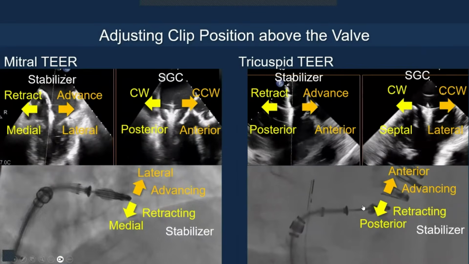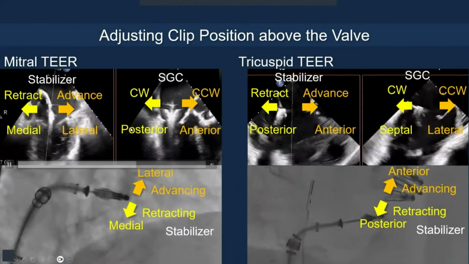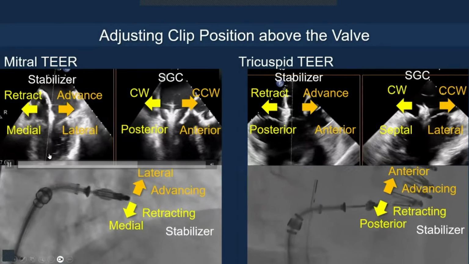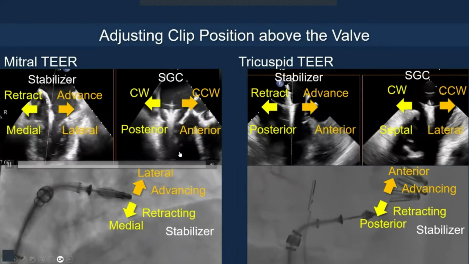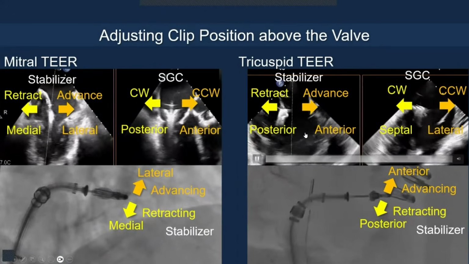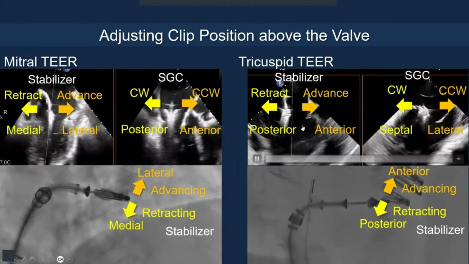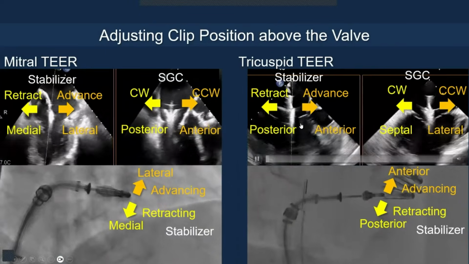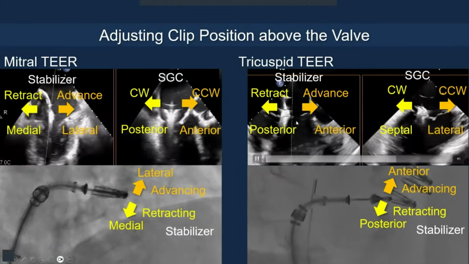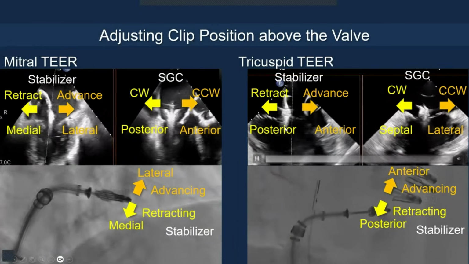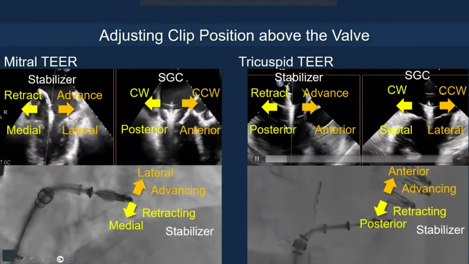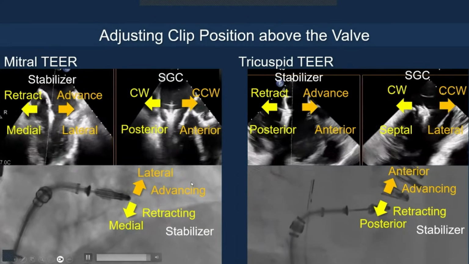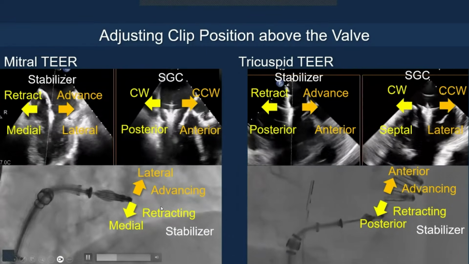Next, when adjusting clip position above the valve, you can see in mitral TEER, we use the bicommissural view with the apex oriented at 6 o'clock, and then transition to the LVOT grasping view. In tricuspid, we use the TEE or ICE RV inflow view, transition to the grasping view, and you want to make sure the tricuspid annular plane is perpendicular to the ultrasound beam. And then you can also use multiplanar reconstruction, or MPR, and fluoroscopic RAO view to guide you as well.